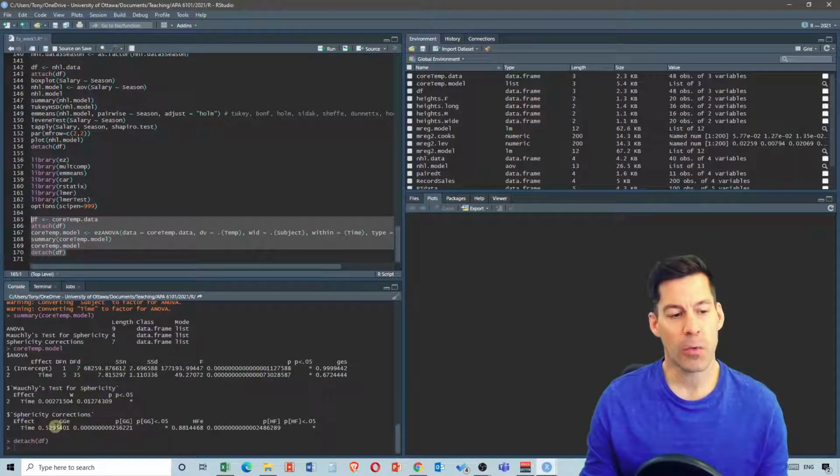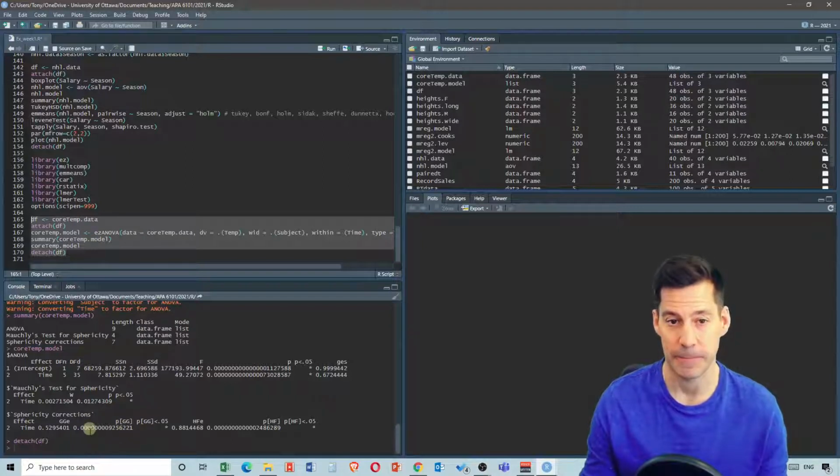If this Greenhouse-Geisser epsilon were greater than 0.75, we should consider using the Huynh-Feldt corrected p-value because it is a little less conservative. Greenhouse-Geisser could be too conservative at that level.